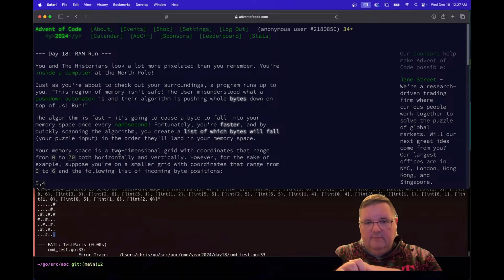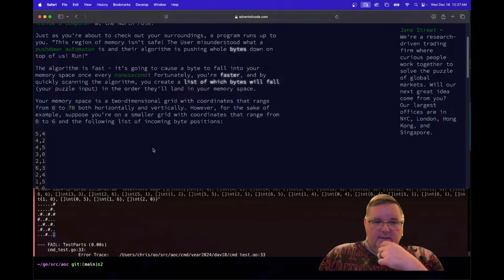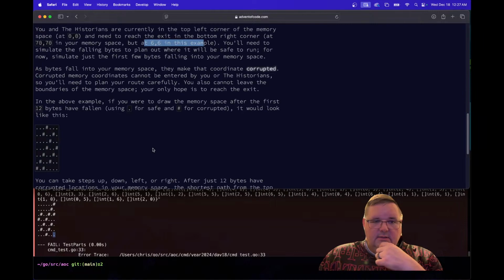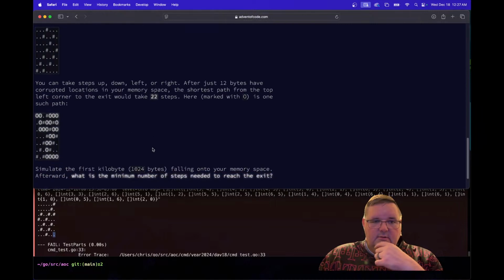Fortunately, you're faster, and by quickly scanning the algorithm, you create a list of which bytes will fall, in the order they'll land in your memory space. The memory space is a two-dimensional grid with coordinates that range from 0 to 70. Okay, I got that. So I did this, and it's not quite right.